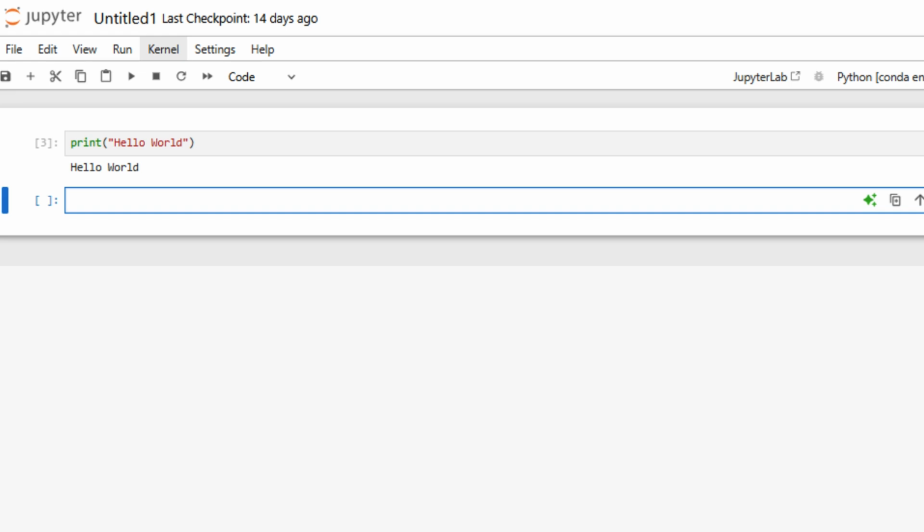Now, to run the code, press the keys Shift plus Enter on your keyboard. When you do this, Python will execute the code inside the cell. Right below the cell, you'll see the output appear like this. Congratulations! You just wrote and ran your first Python program using Jupyter Notebook.